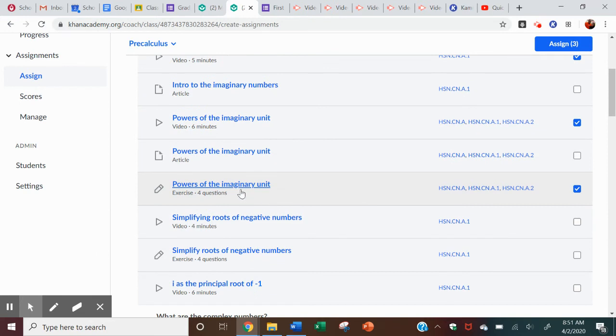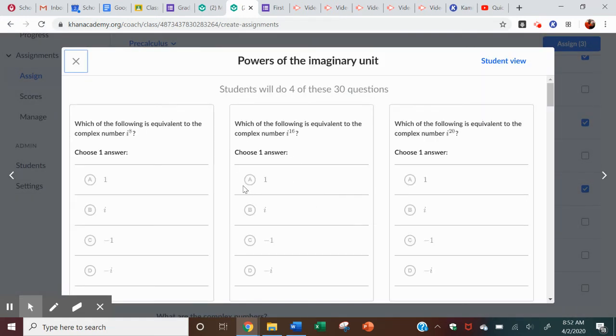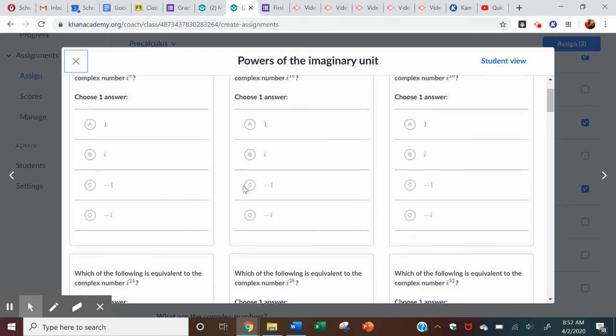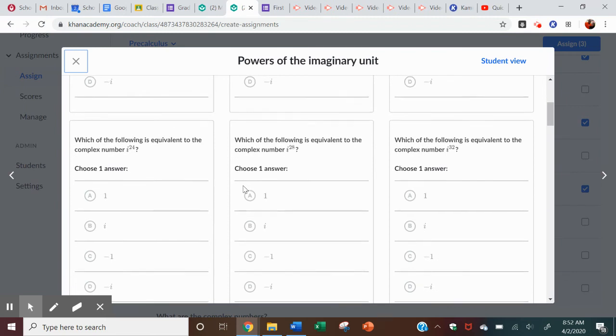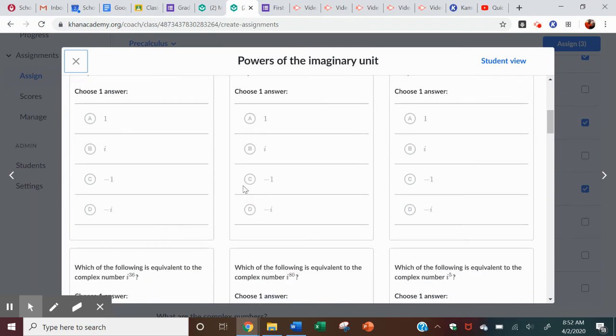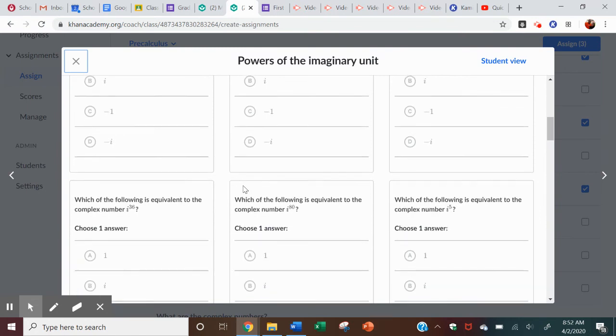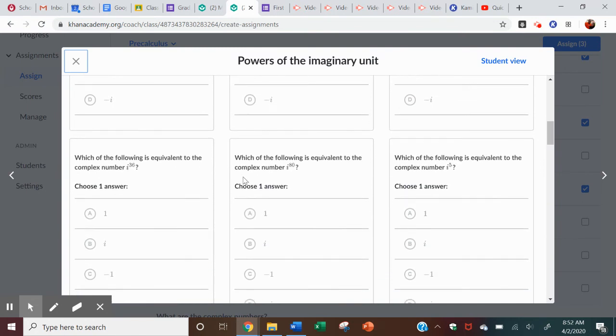And if you want to preview it, because sometimes not all the questions are good, actually click on what the assignment is. And so you have 30 questions. It looks like there are 30 questions that students are going to be assigned. And this seems pretty fair, right? So I would definitely preview whatever you're going to send your students, just so that you can be prepared for the student questions that you might get.